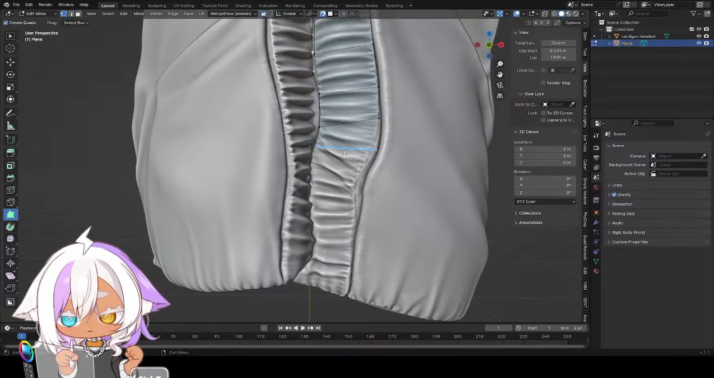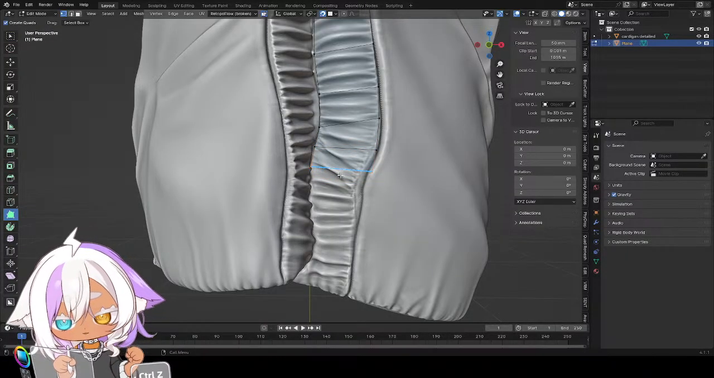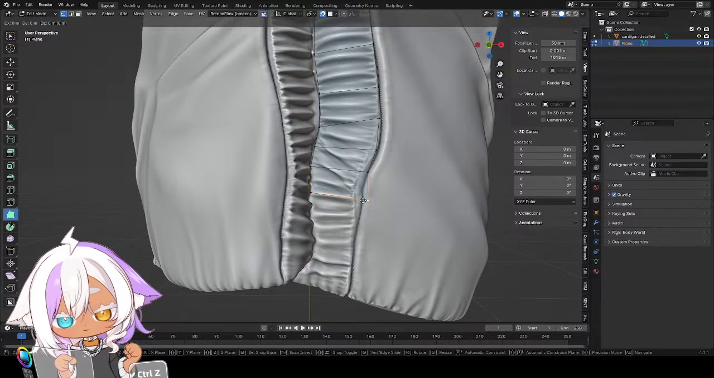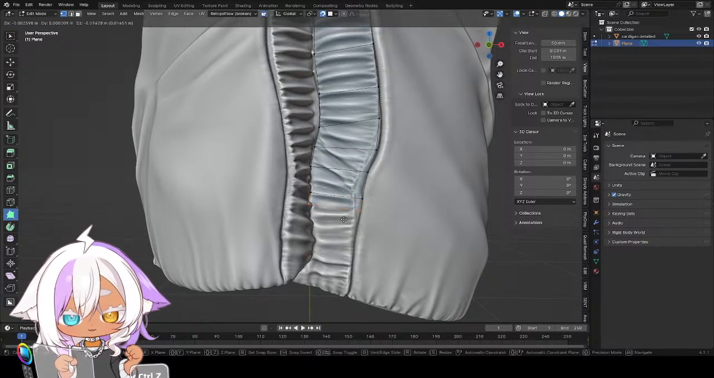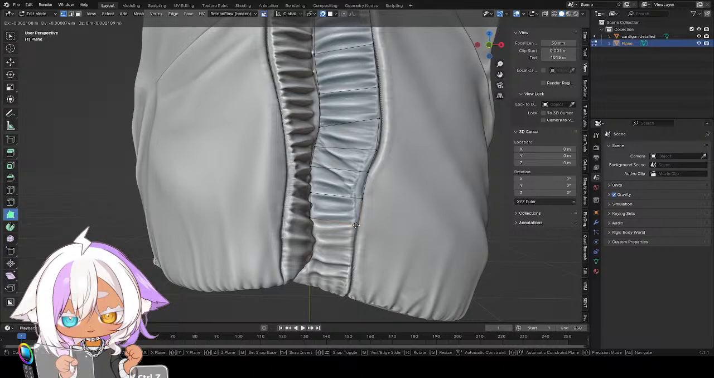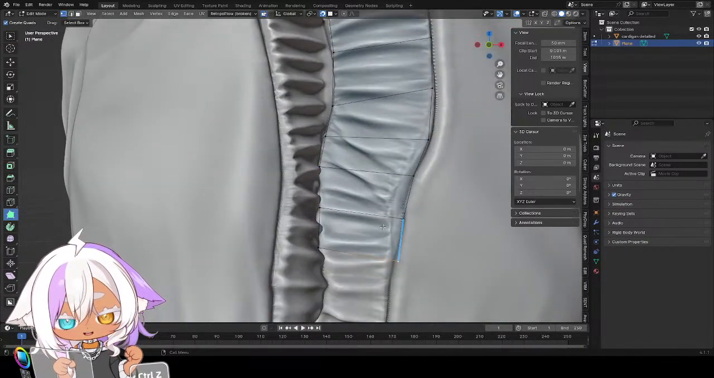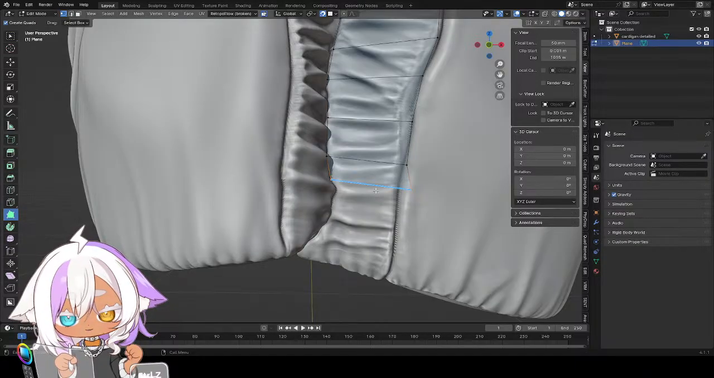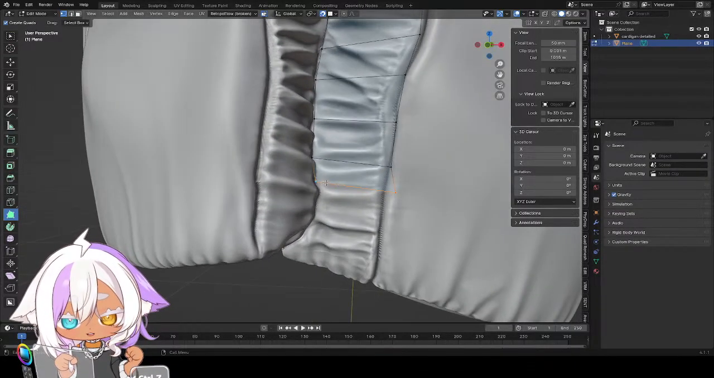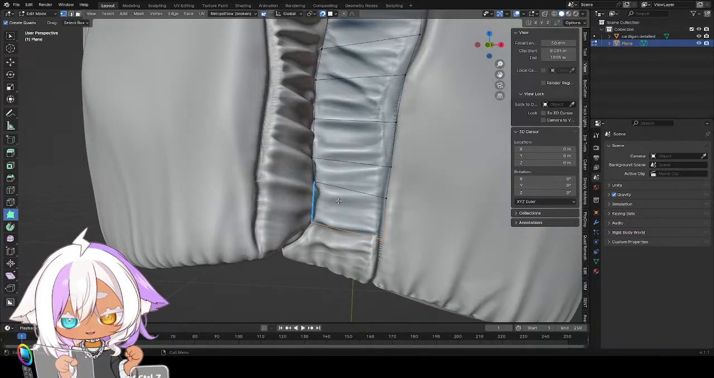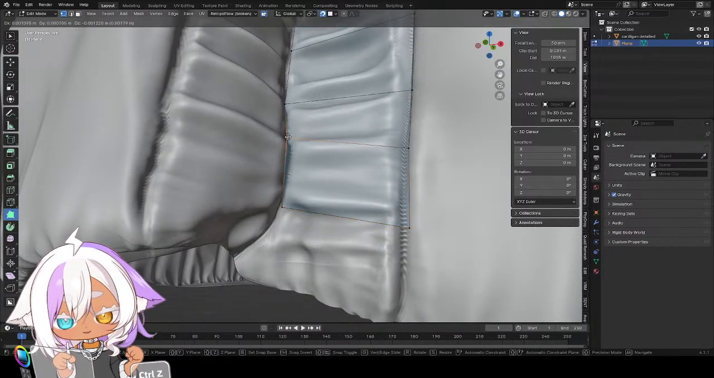For now, this is quite a straightforward mesh to retopologize. It's just a cardigan. The tricky part is gonna be around the sleeves and such, where there are a lot of folds, like big chunky folds. That is gonna be a bit interesting to do, but for now, we can just relax and do this very quietly.